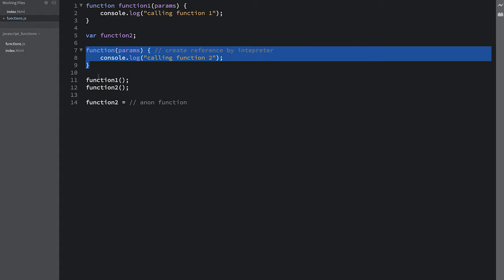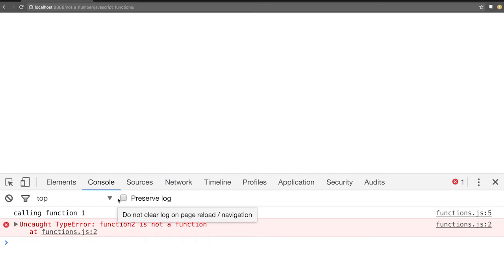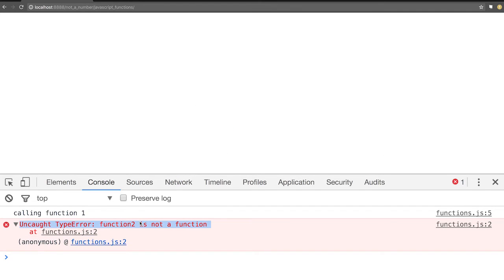So when this function 2 attempts to get called here, the variable function 2 has been created, the anonymous function has been created, but they have not been associated with each other. The reference from function 2 to the anonymous function hasn't been done yet.